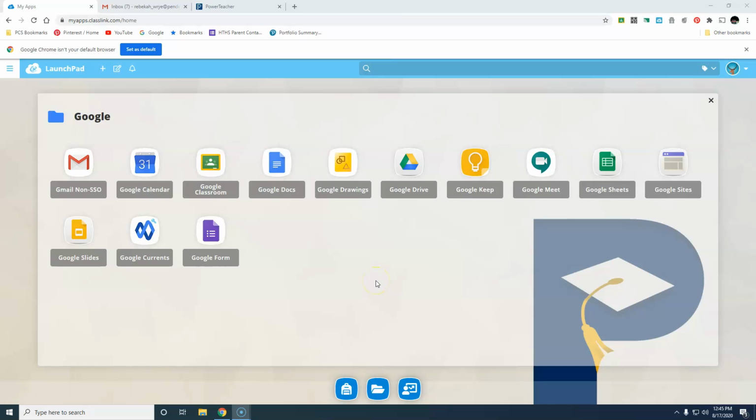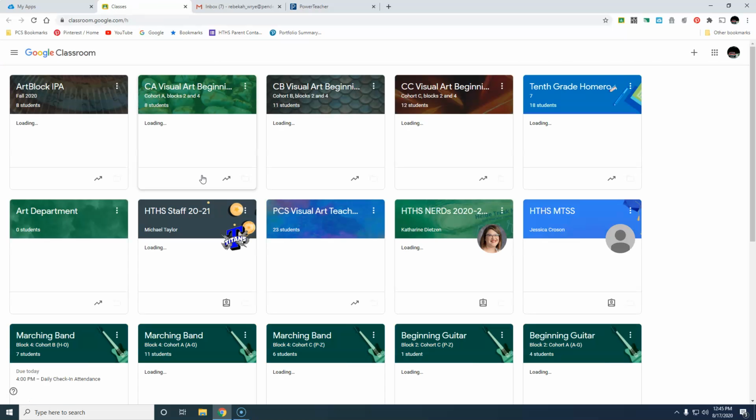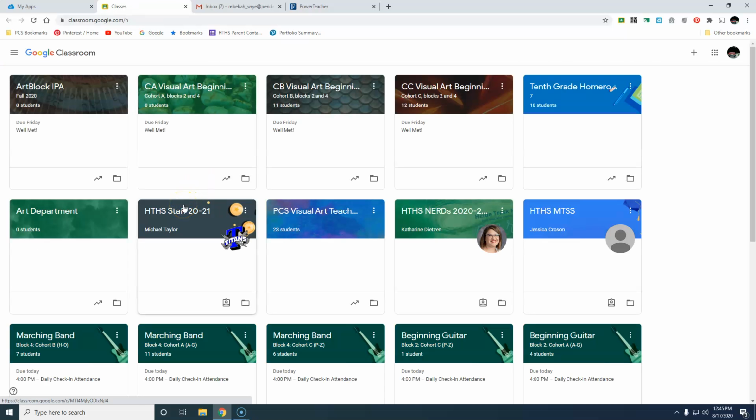Navigating a Google Classroom class. First thing I'm going to do is, in my class link, I am going to get my Google Classroom. Remember, you have to be signed in with your school email. I'm going to click on that, and what pops up is all of my classes.